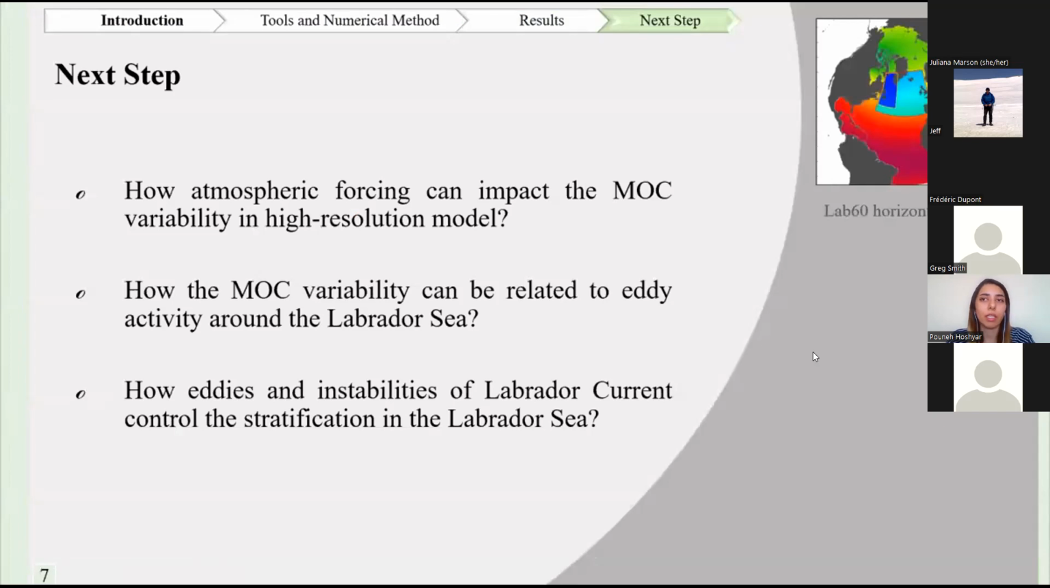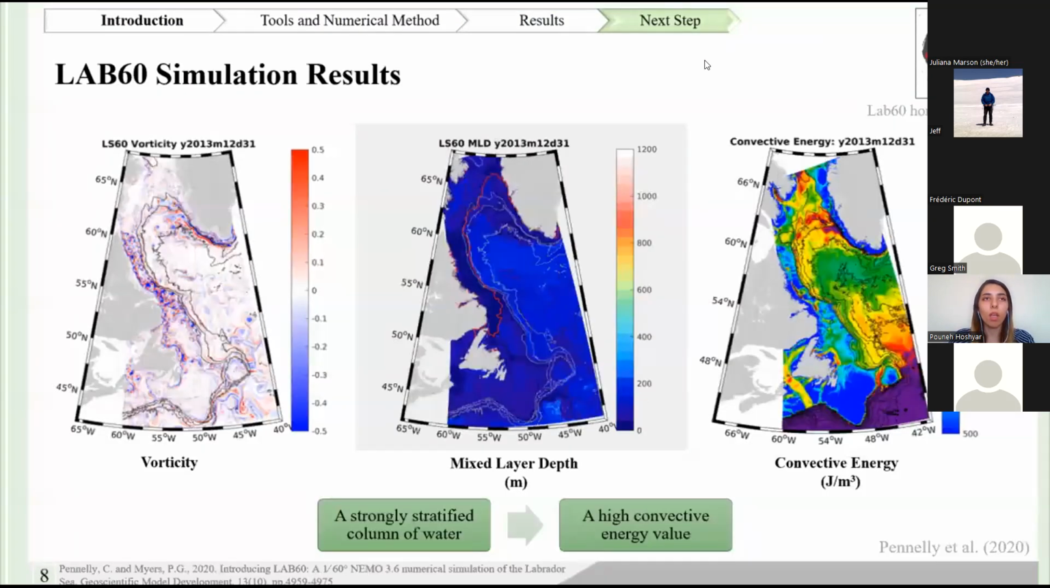For the next step, I'm interested to investigate how atmospheric forcing can impact the Mach variability in the high resolution model, how Mach variability can be related to eddy activity around the Labrador Sea, and how eddies and instabilities of the Labrador Current control the stratification in the Labrador Sea. Here I presented interesting views of Lab60 simulation results: vorticity, mixed layer depths, and convective energy.